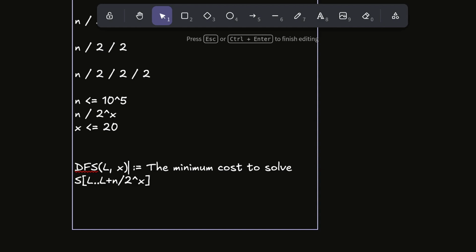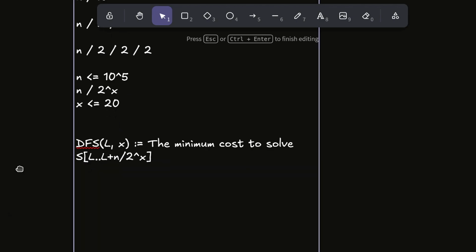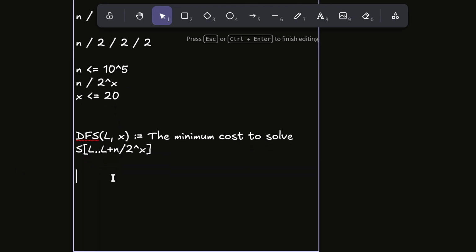So back to the problem. We have this recursion with DFS(L, x), and this is just the length of that. Then what we're going to do now is think about the starting state. The final answer, or the starting state that we want, is just DFS(0, 0), right?